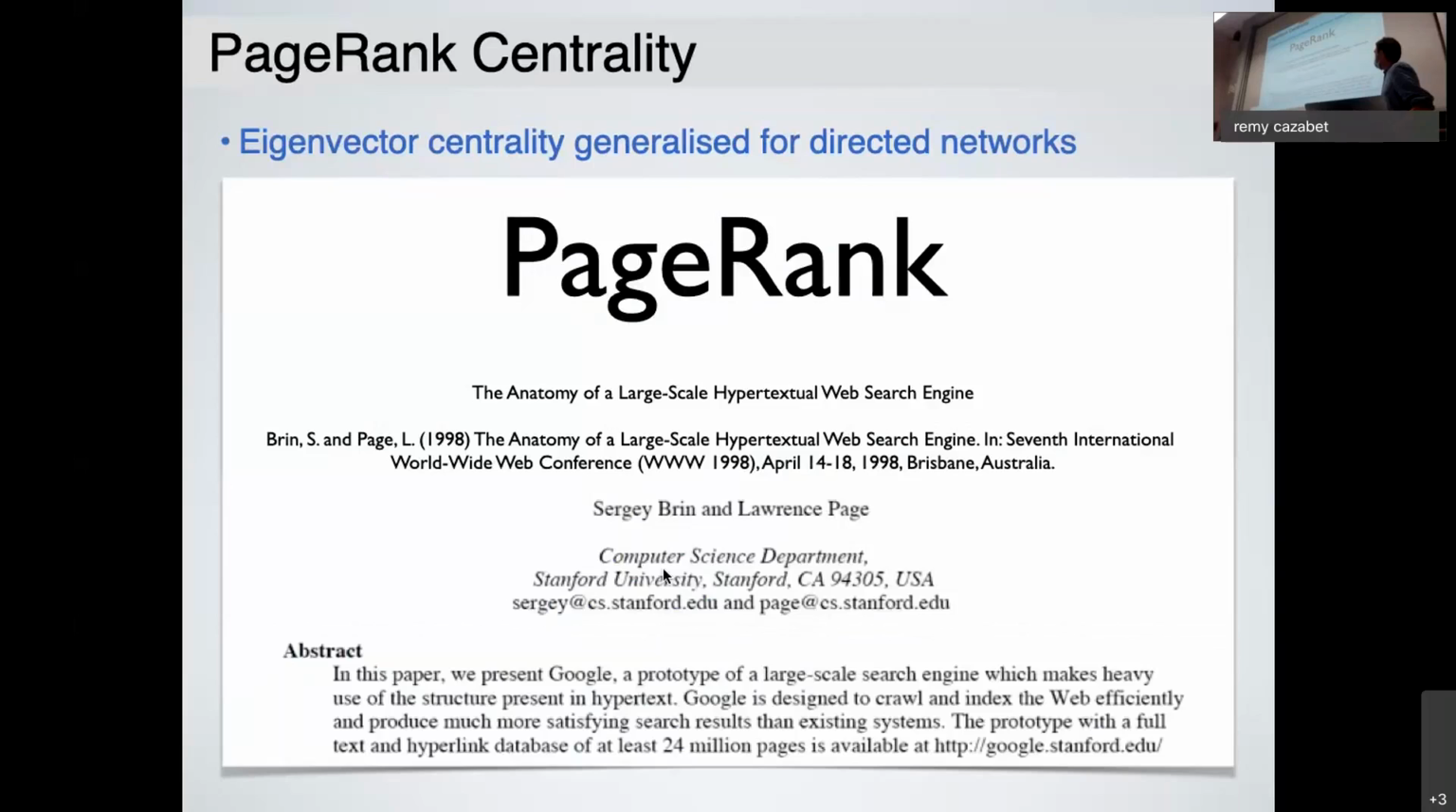Now if I show you the abstract, you see that in this paper they wrote, "In this paper, we present Google, a prototype of a large-scale search engine which makes heavy use of the structure present in hypertext." Okay, so actually this is the paper that made Google possible. Google is actually just the implementation of this algorithm. Google, well, the search engine, not all the other stuff they have done after that.